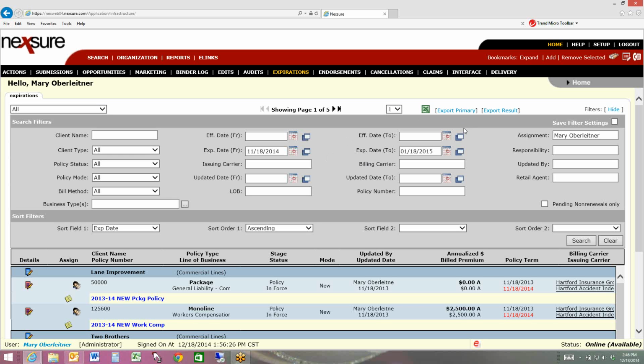If you want to set your own save filter settings, I'm going to remind you that it's as easy as checking the box. And again, if you're working for somebody else and you're never assigned to the policies, you probably don't want your name in there. You might want the producer's name, or maybe nobody's name if you're the owner.